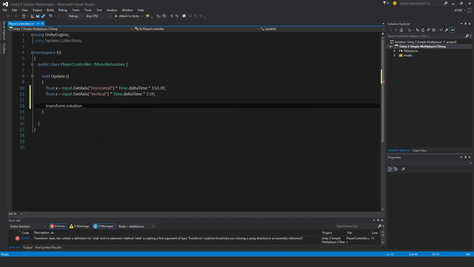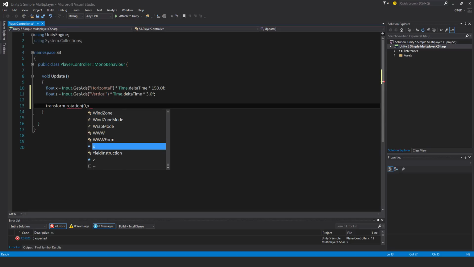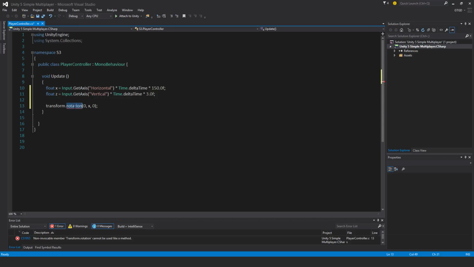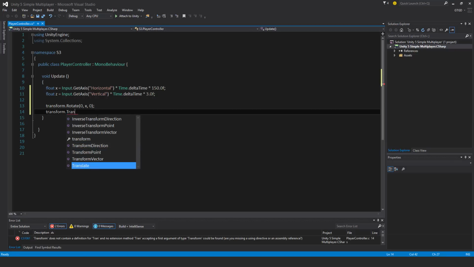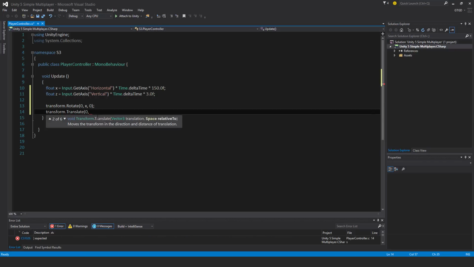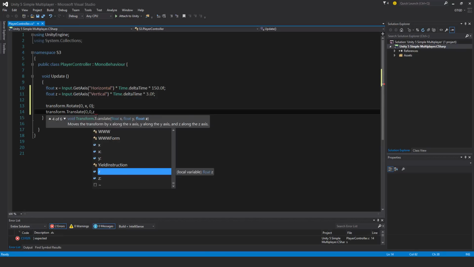Transform.Rotate, 0 for the x-axis, then for the y I will supply that value x, and then 0 for the z-axis. So this will cause the player to rotate about their y-axis, so they'll turn left or right. Okay, then next, transform.Translate, and 0 in the x direction, 0 in the y direction, and z in the z direction.